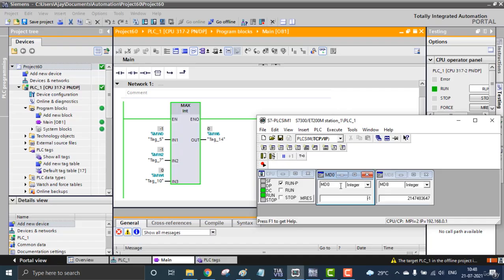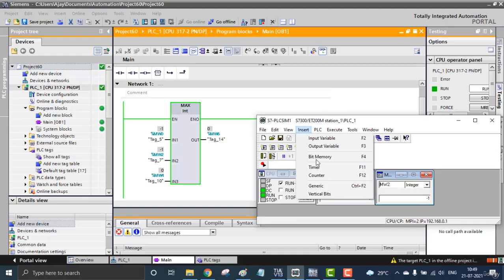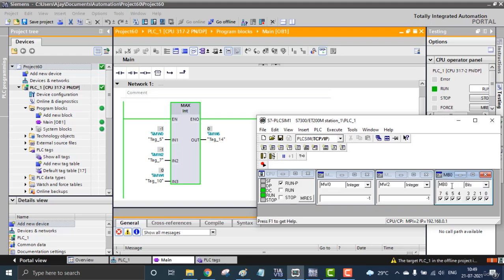So I'm just giving 3 values: MW0, MW2, and inserting one more, MW4. I'm giving some random values, 6, 8 and 3. While entering these 3 values, among these 3, the biggest or max value is 8. That's why on the output we are getting 8.